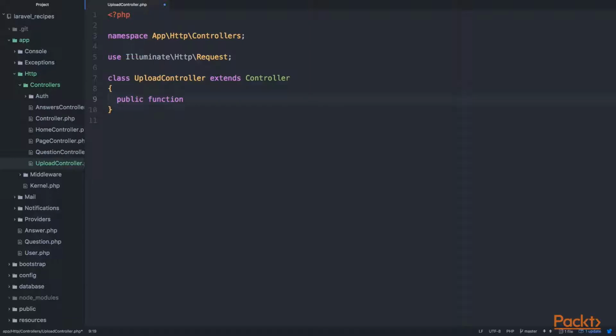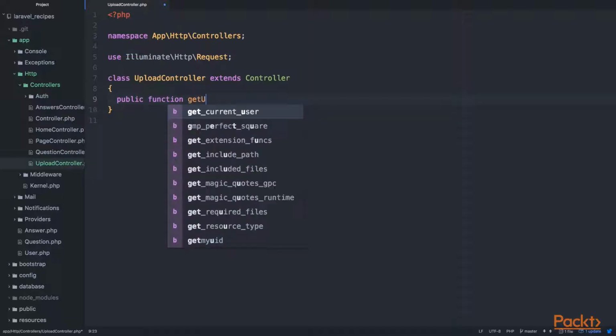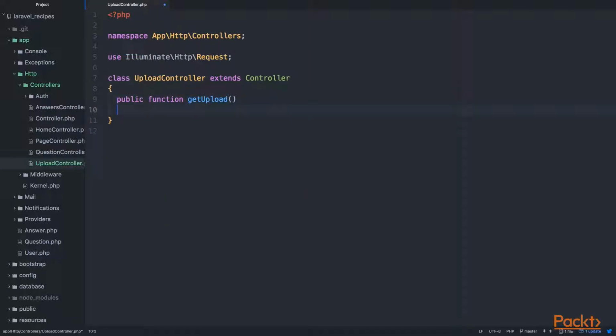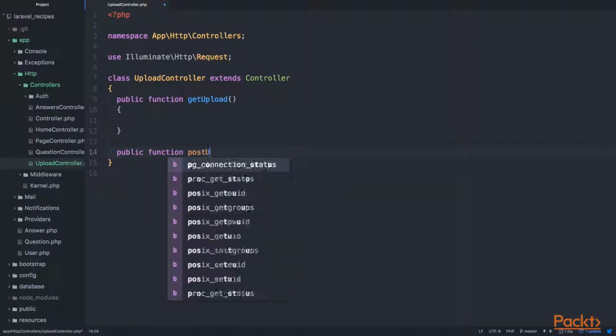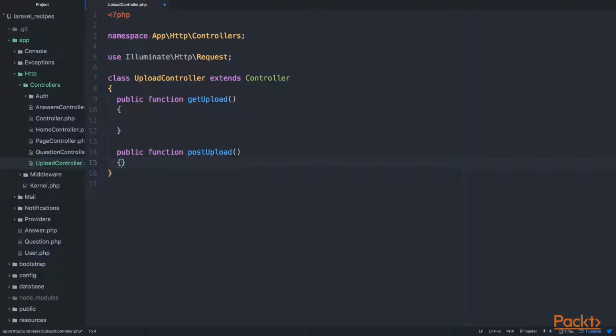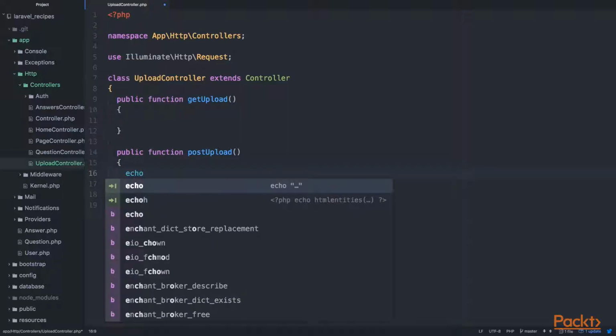Now what I want to do here is create a couple functions. We're going to call this get upload and post upload. And these are going to be how we process the file upload. You don't have to create dedicated functions for file uploads. I'm just going to do it here to keep it simple. Now in here, what we're going to do is just simply echo out.